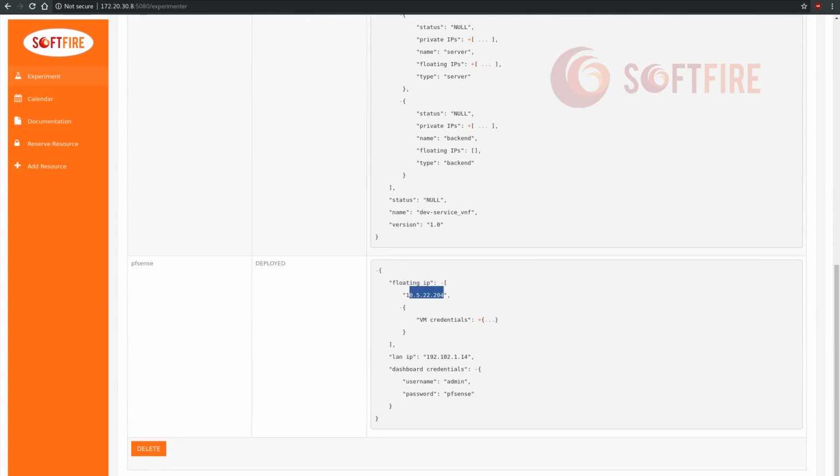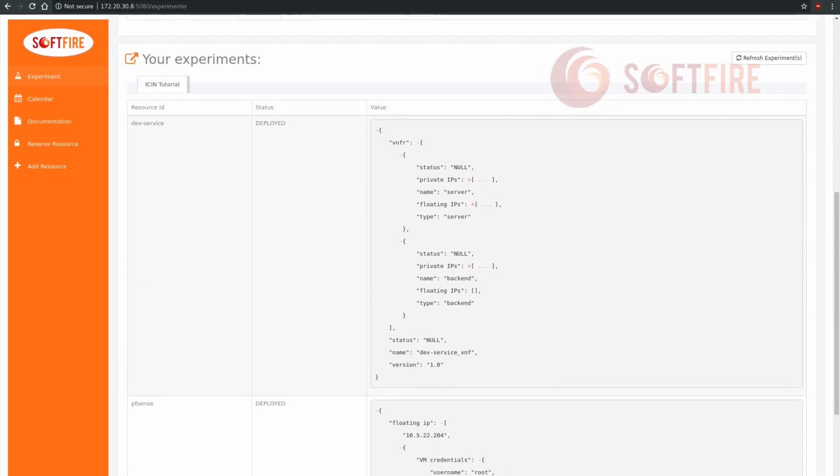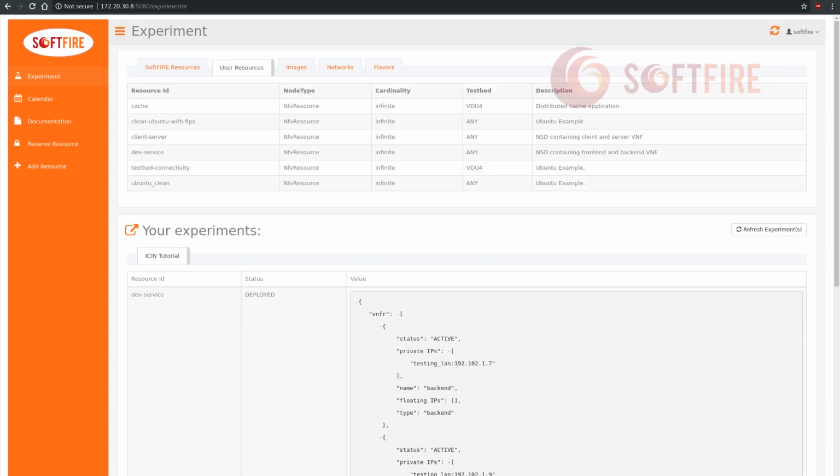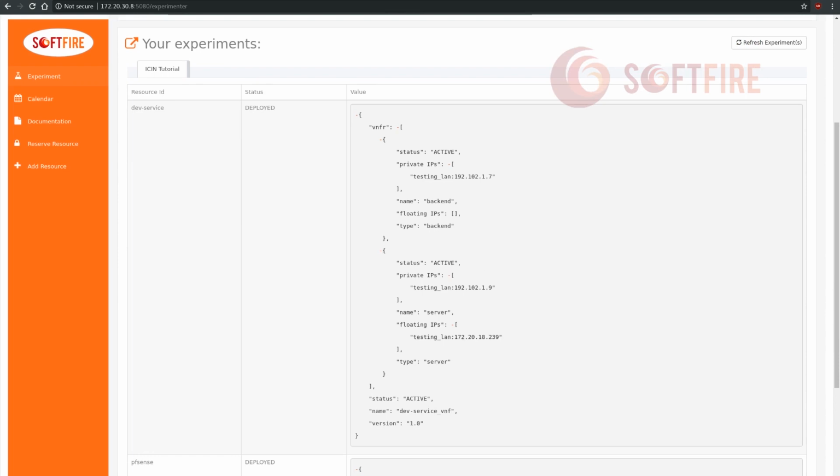We can see that the firewall gateway became active. You can see that we have some useful information. We have the local IP, the floating IP, and the credential used to log inside the firewall in order to configure it. Now we only need the server backend and the server frontend to become active. Now we can see that they are in active status.